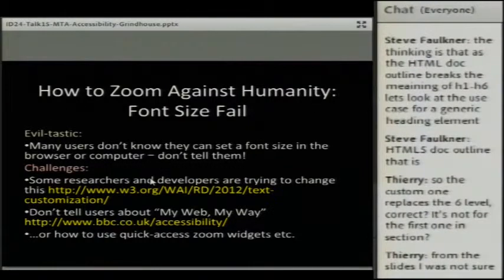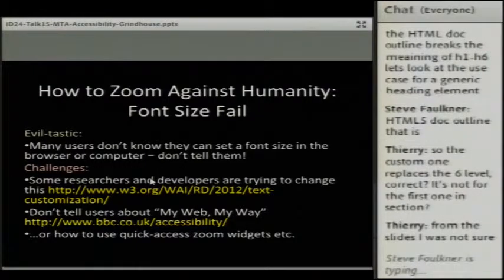So don't tell them. The challenges that we face as evil geniuses in this area are that some researchers and developers are actually trying to improve this.